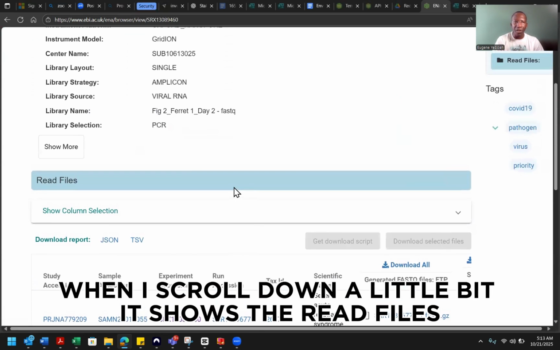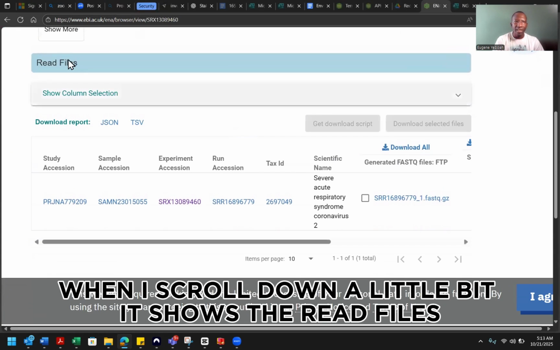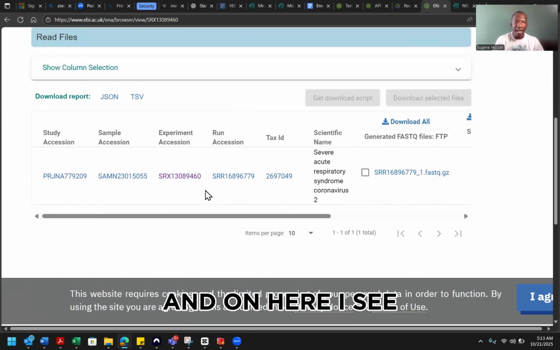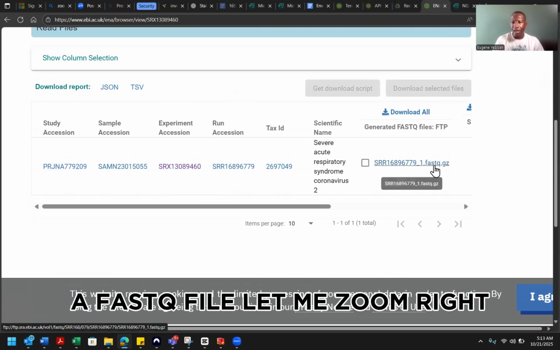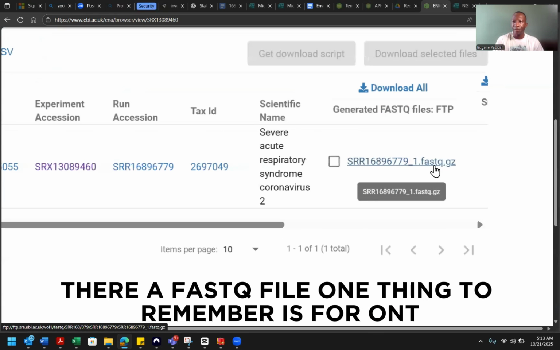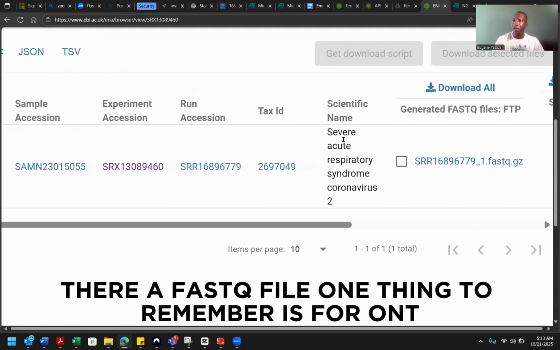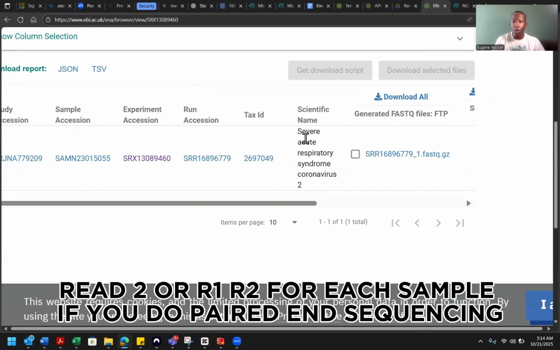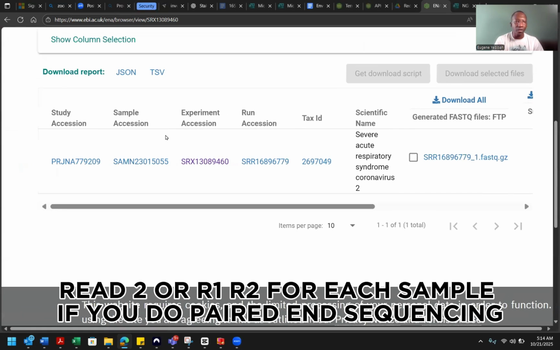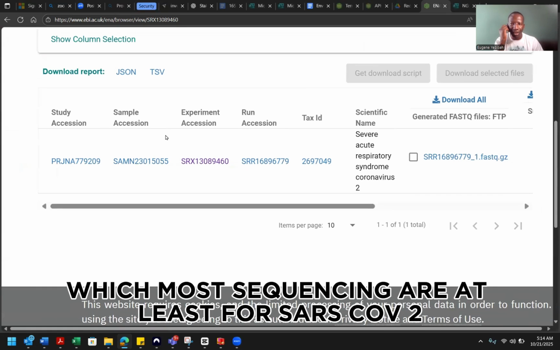When I scroll down a little bit, it shows the read files. And on here, I see a fastq file. Let me zoom right there. A fastq file. One thing to remember is for ONT, you usually have one fastq file. And for Illumina, you have two, read one, read two, or R1, R2 for each sample, if you do paired end sequencing, which most sequencing are, at least for SARS-CoV-2.